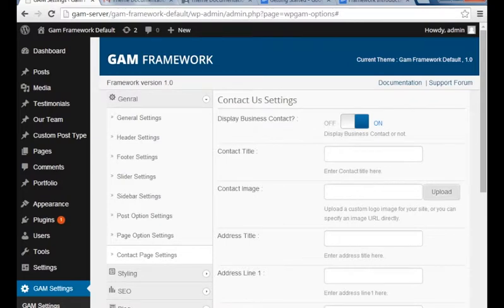Then next we have contact page setting. You all know that every website has a contact us page, in which we provide our website, our address, etc. If you want to display your business contact, put it on, otherwise off.